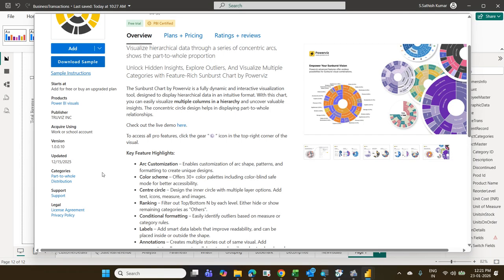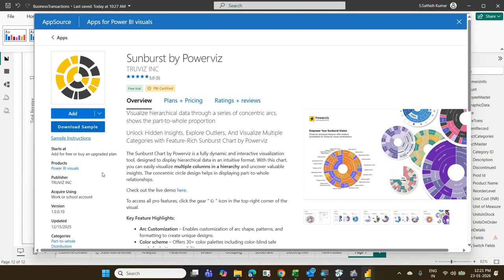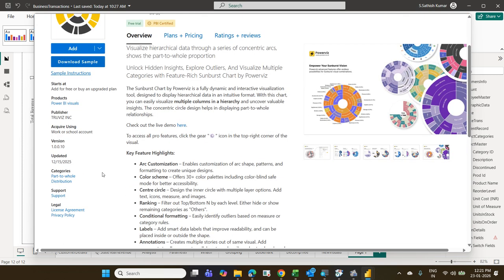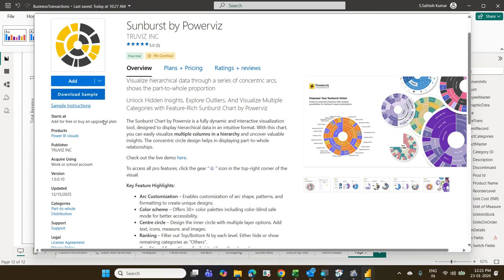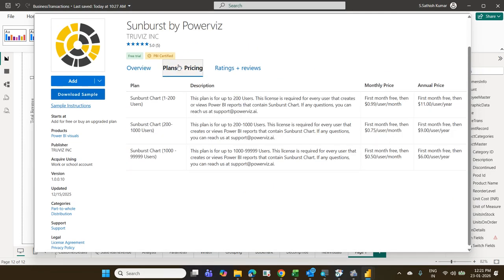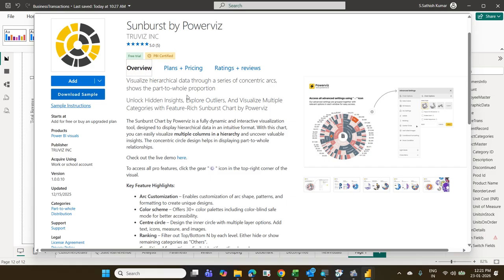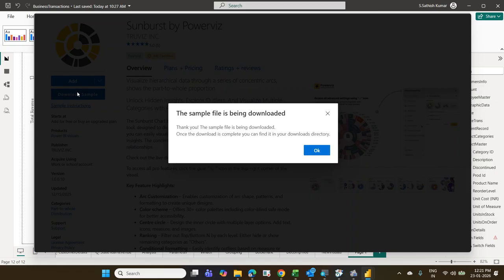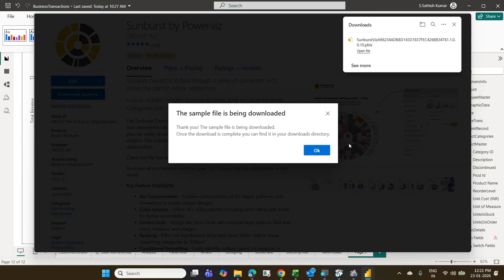It has downloaded the sample, and I open it and see how the sample example is working. If you are okay, you can download it. If it is free, you can use it. If it is priced, you have to pay for it. After publishing, other people can see this. You can download the sample and see how it looks. Then if you are okay, we can add that visual also.